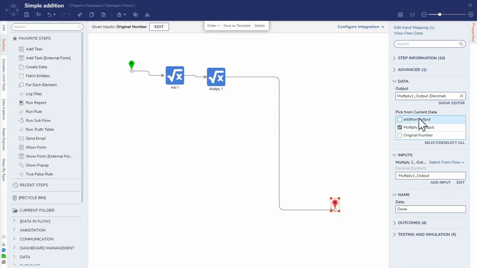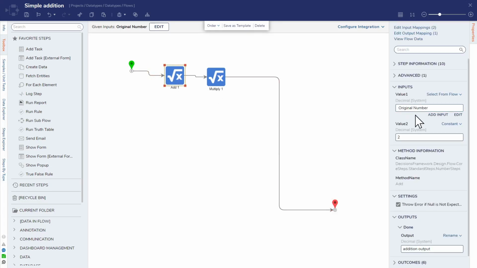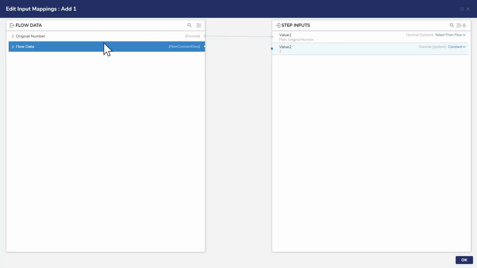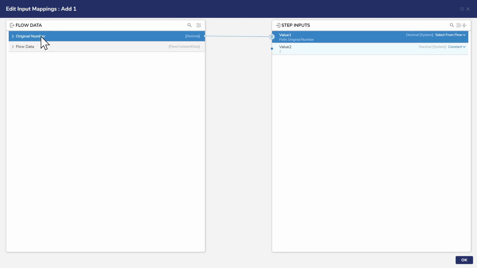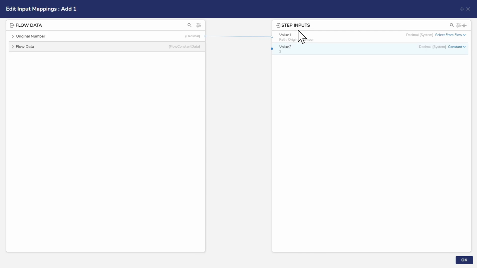Mapping your outputs is important to make sure that you get the data out of the flow that you want to, and is especially important when using subflows. Let's take a look at some of the other stuff that we talked about in the presentation. We mapped our inputs for this using the Properties panel. You can also map your inputs using the Input Mapping Editor on the top right. Notice how we have the original number, which we set up as input data, and it is connected to value 1 of our addition step.